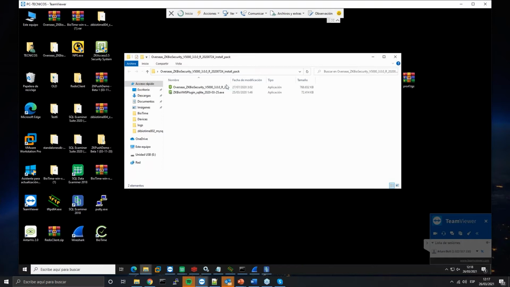As I said, this could take many hours, and I don't want to go into that detail. We can make another webinar if it's needed for the separate modules. Don't worry, but this is not the object of this webinar. So I'm going to install the main file, ZKBioSecurity V5000 3.0.0.